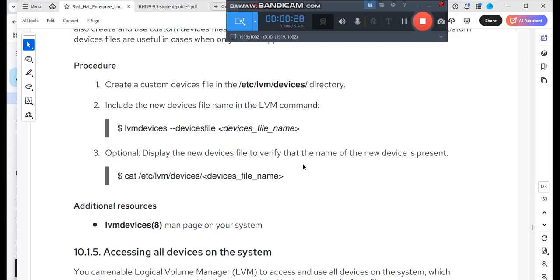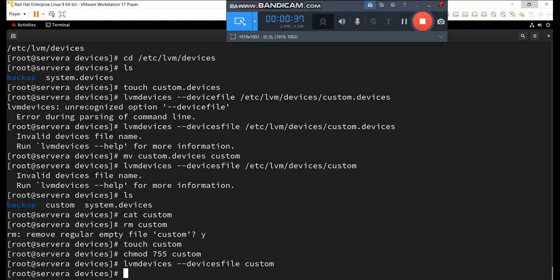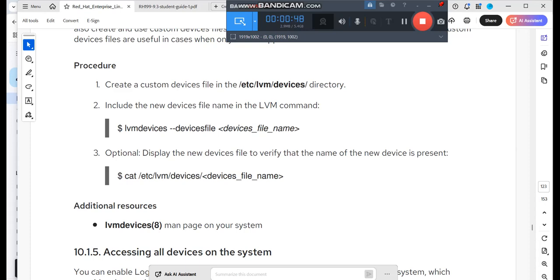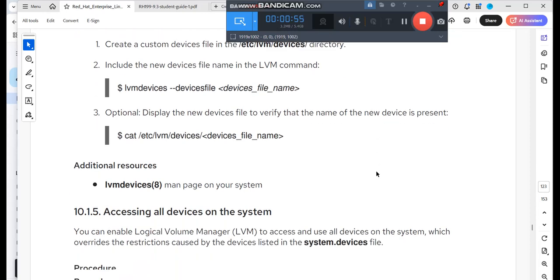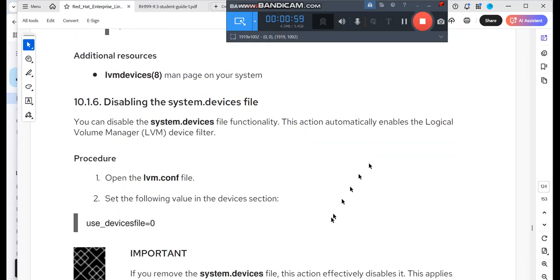Display the new devices file to verify that the name of the new device is present. So cat /etc/lvm/devices. So the new devices file is present, but it is not populated yet. Additional resources: LVM devices man page on your system.